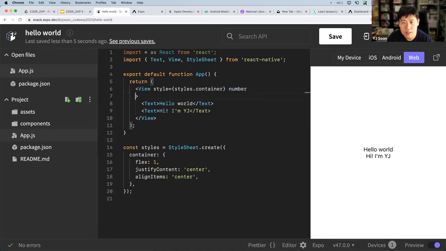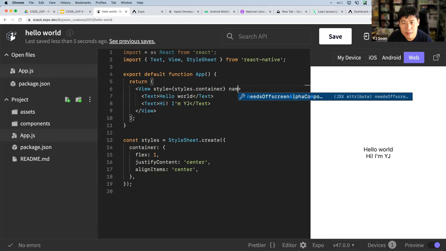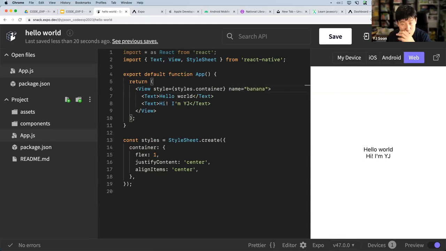A string, no need. Name equals banana, string is perfectly fine, it's acceptable in JSX. However, a variable or any code that you want to run, you must use curly braces. You're going to see this a lot, switching between curly braces and round brackets. What this means is that this thing is expecting to find something called styles.